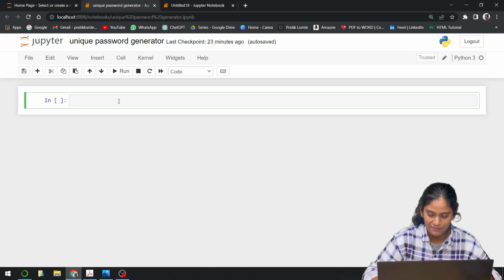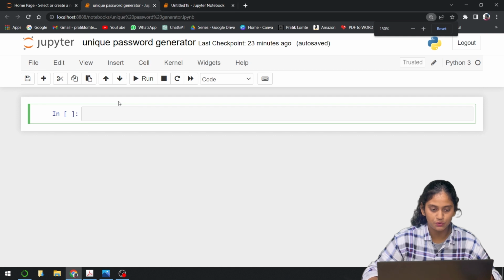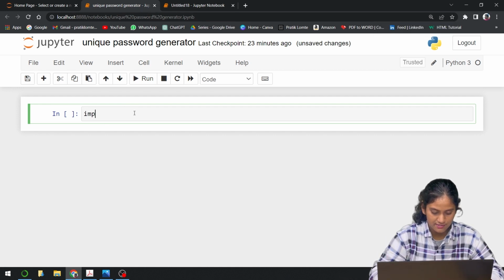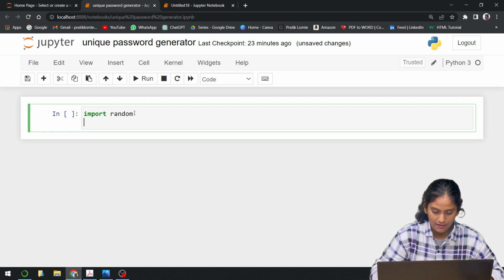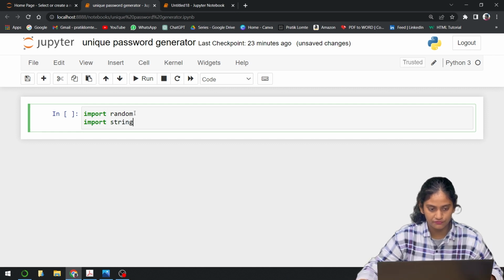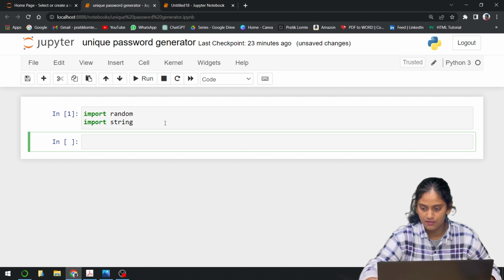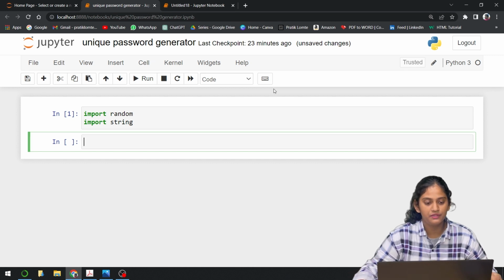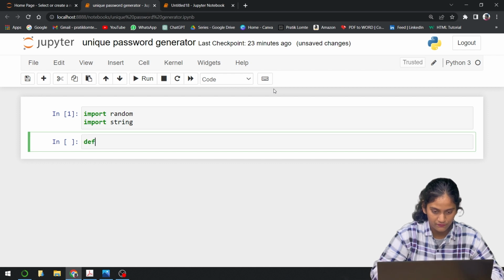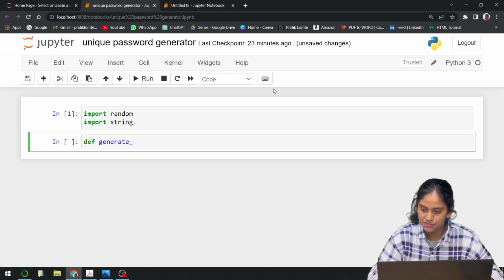First, as I mentioned, the important step is to import the necessary libraries. The first library we are going to import is the random library, and the next one is the string library. You can read the documentation of both of them. And the next step will be to define the function. I'll give the name of the function as generate password.